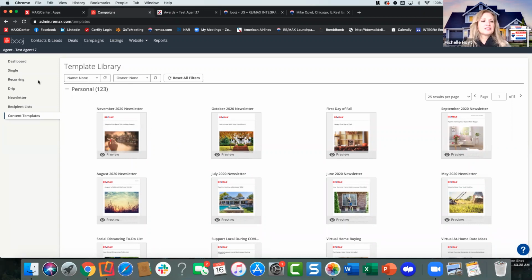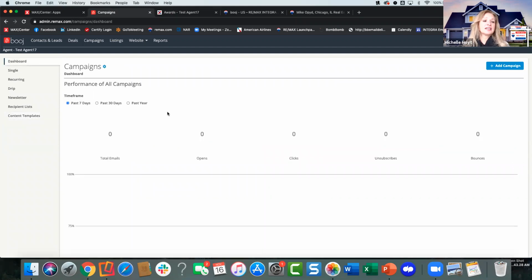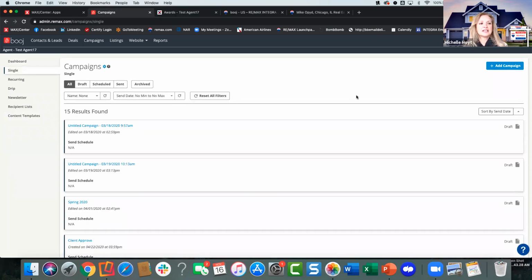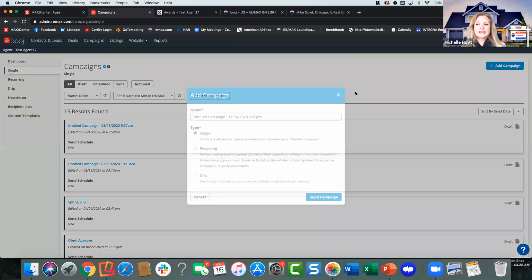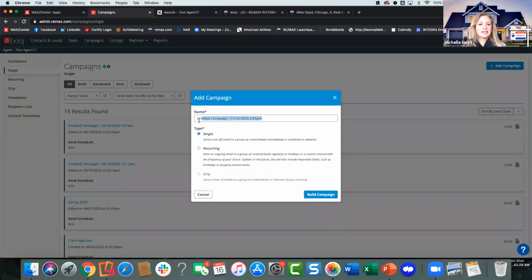But all you have to do is really go up here to the top. By the way, when you start sending out your campaigns, there are analytics in here so you can see open rates and click rates. You just have to go in and you click where it says single and you click add campaign. And you're going to name it. So we'll just call this our November campaign.